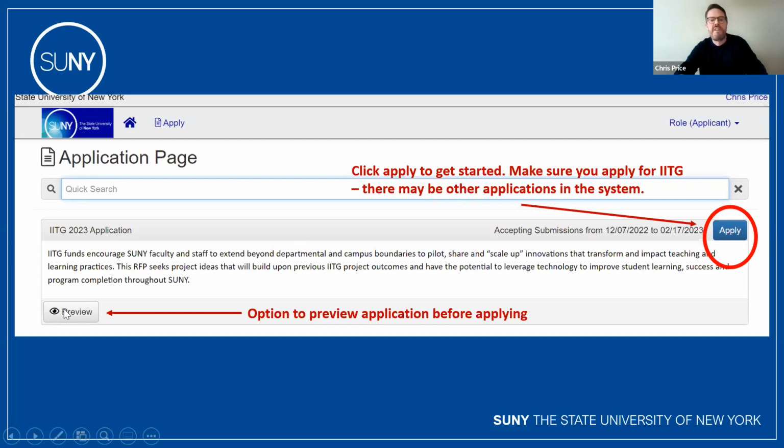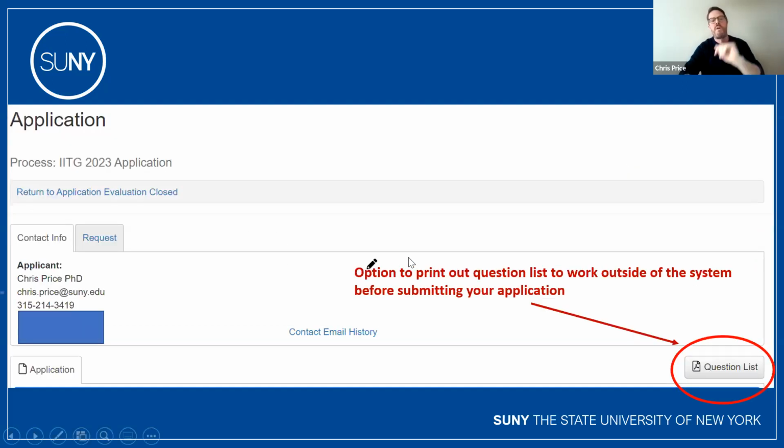You also have the option to preview the application before applying. While I will show you many of the sections within the application in the next few slides, if you want a full preview of what the application looks like without actually starting an application, you can do that there. Once you hit that apply button, you'll also have the opportunity to print out a question list as a PDF. I highly recommend you do that, so you have all the questions in a PDF. You can answer them outside of the system, and then when you are ready to put them in the system, you have everything in a separate doc, and it's just a copy and paste situation.